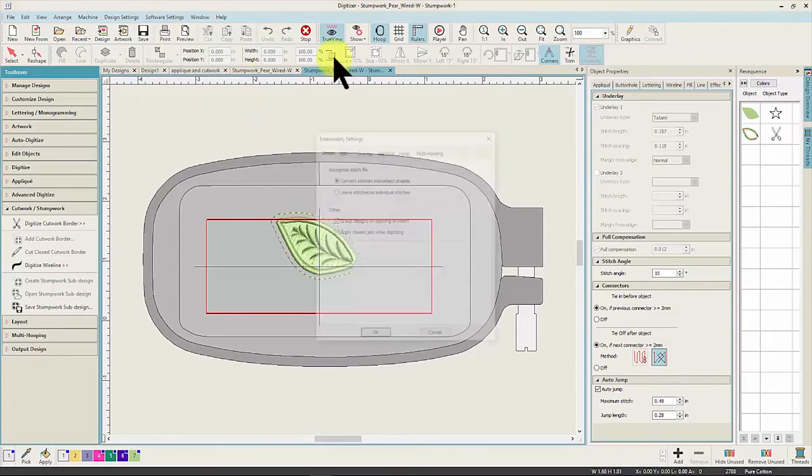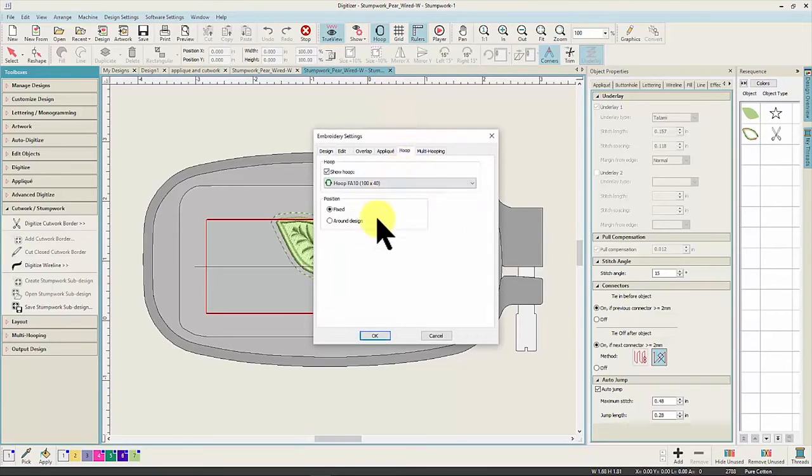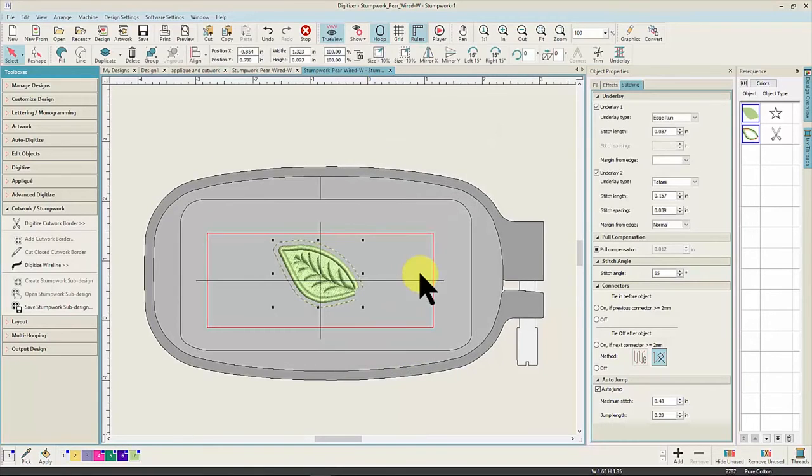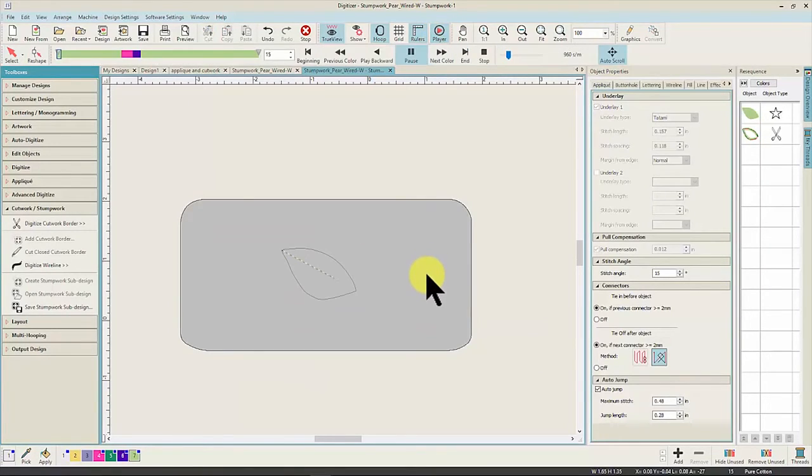In Software Settings, Embroidery Settings, under the Hoop tab, you can always change that by selecting to position the hoop around the design. This is the three-dimensional component that will be stitched separately. Take a look at how the stitch out proceeds in the stitch player. The first stitching is very heavy and creates the three-dimensional object.